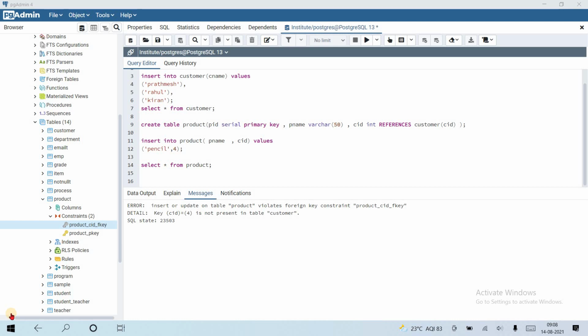Hello friend, in this tutorial we are going to discuss how a foreign key maintains a referential integrity constraint. We have created these tables in the previous video, customer and product, with these values. Let's try to insert one more value. See my previous video for more detail.